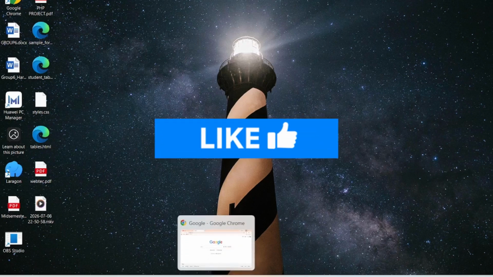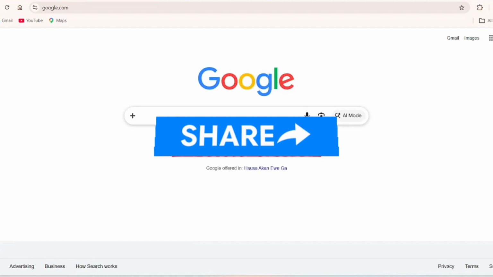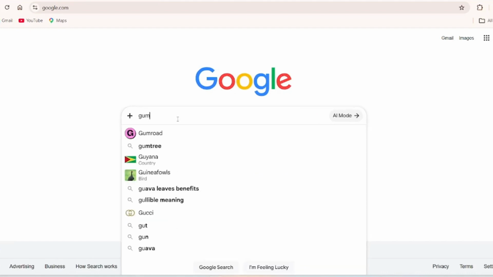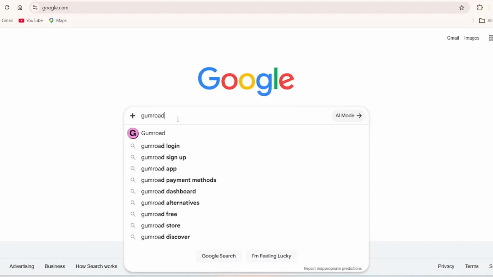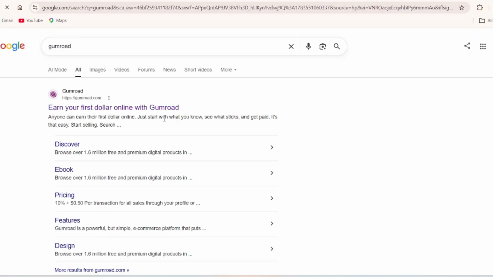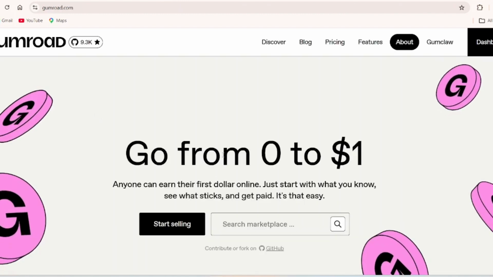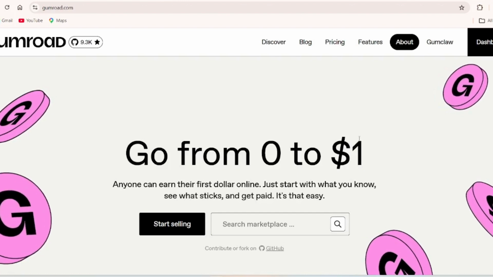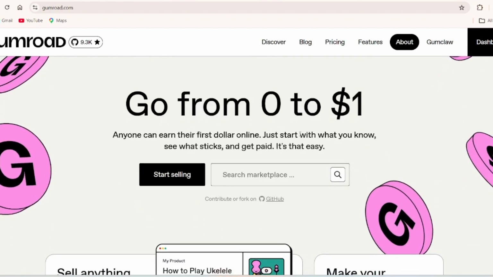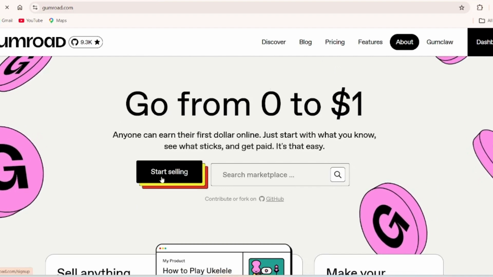Now let's go to our Google Chrome here, right? Then search for Gumroad. The very first website here, Gumroad, is what you are going to click on. If you are new here, you just sign up. You click on sign up, or you can use your Google email to sign up. But because we already logged into our details, all you need to do is start selling.